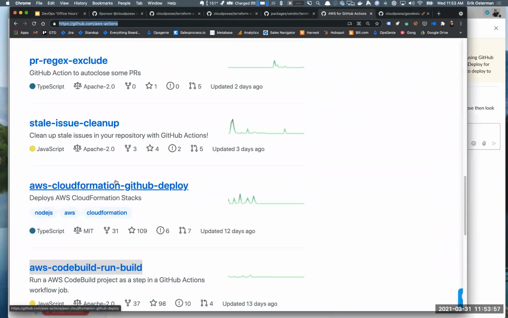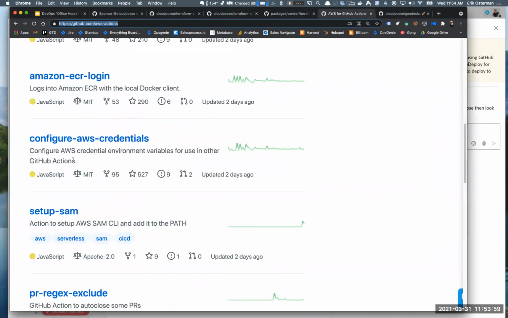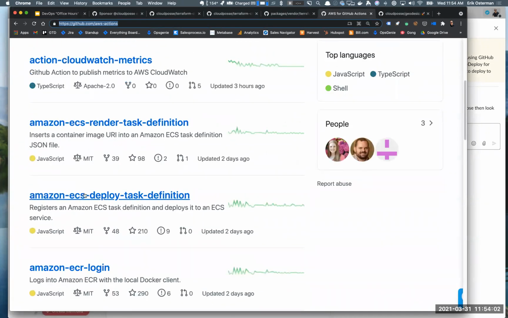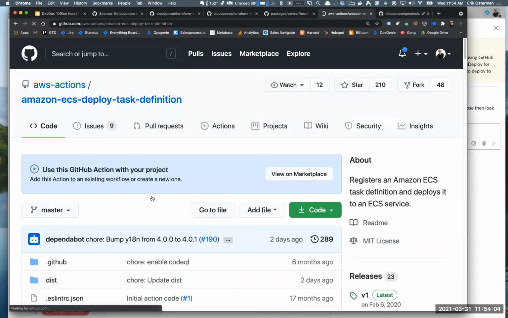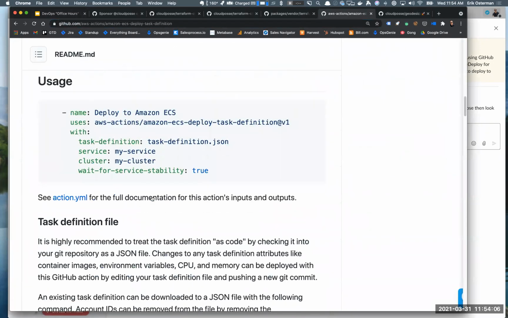Looks like you can use this though. Here, for example, you can just use the ECS deploy task definition GitHub action as well. So that could be another way for you to cycle it.